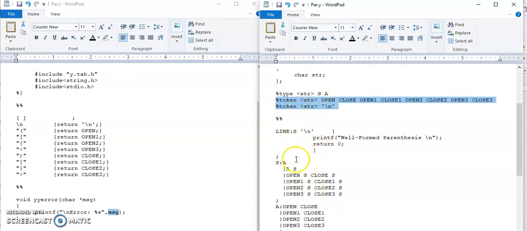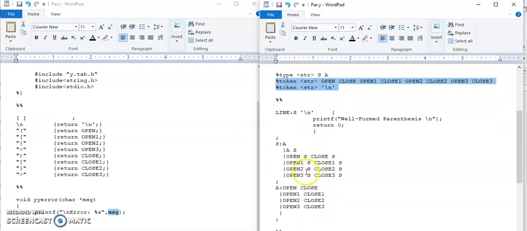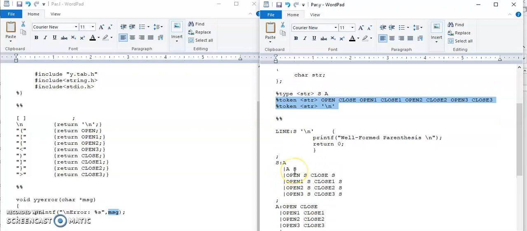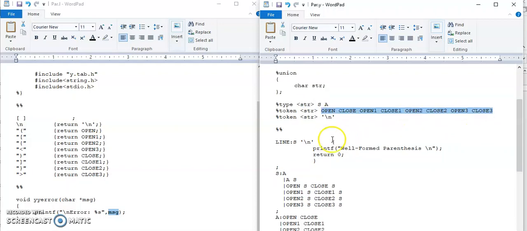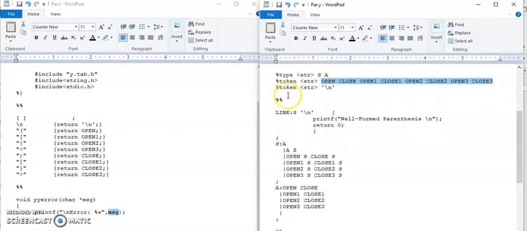Now for these non-terminals and terminals, their corresponding attributes will be a single character, that is a single opening bracket or single closing bracket, or only slash n and so on. So that's why here, for the percentage union, the member is only one character, that is char str, which is an attribute for these terminals as well as these tokens. Now let us see the corresponding lex file.